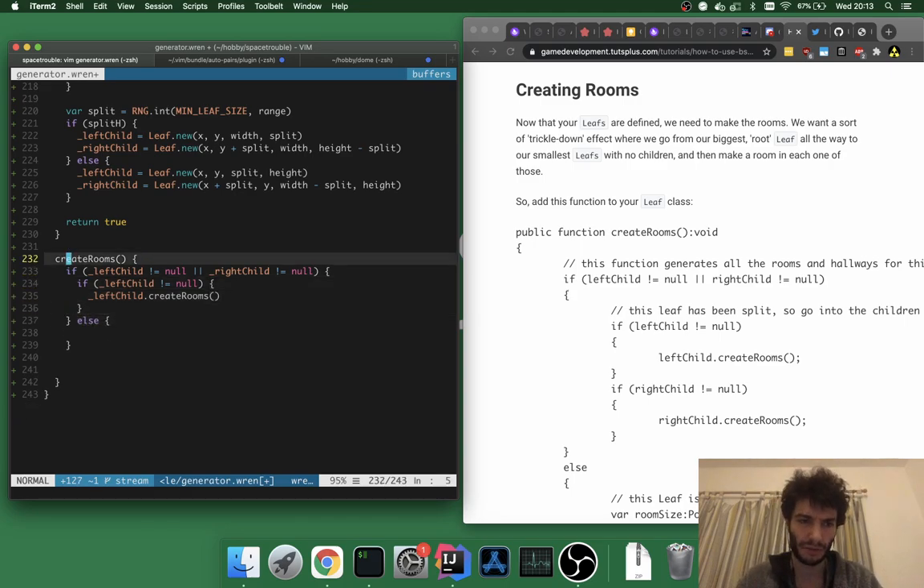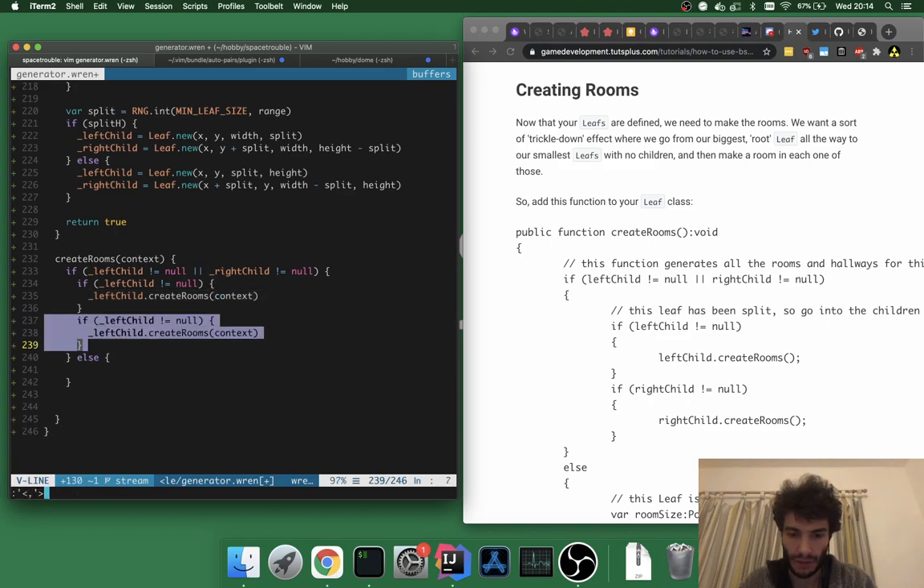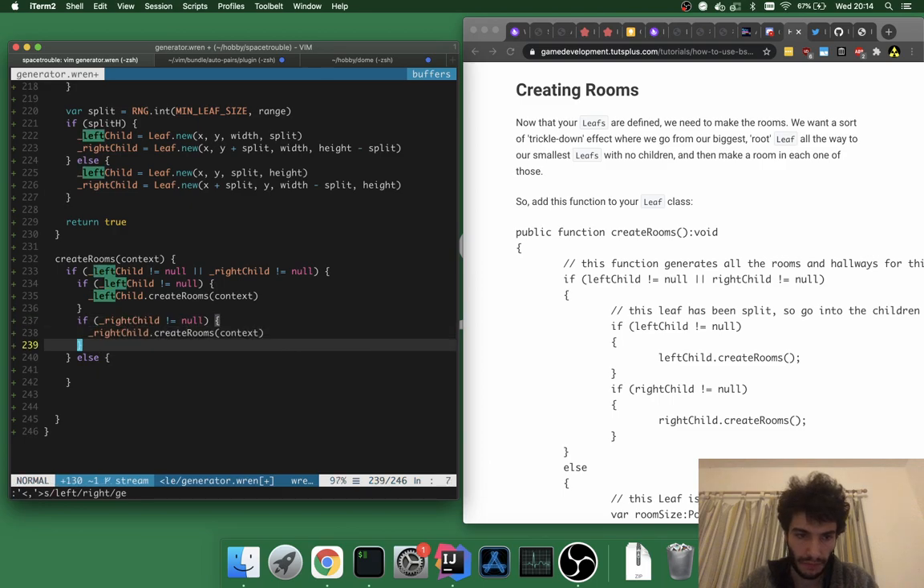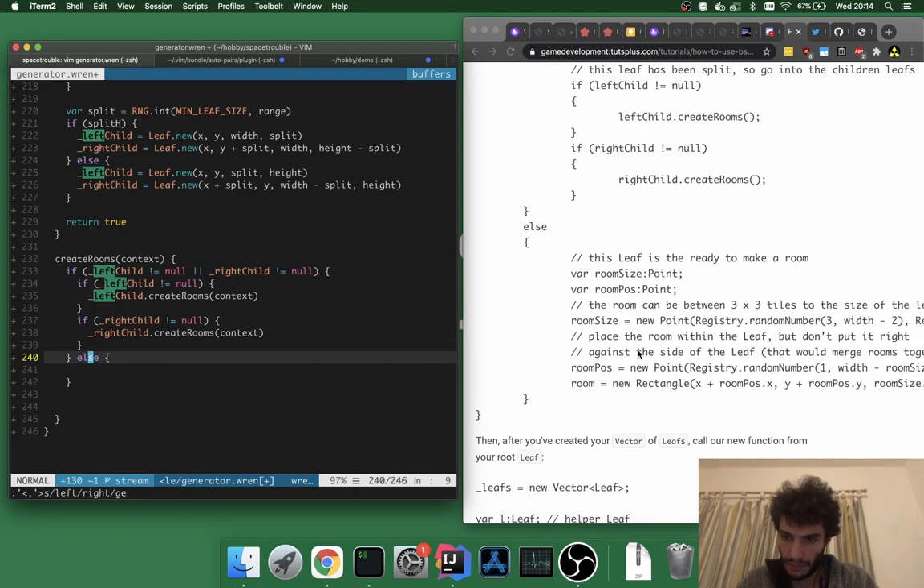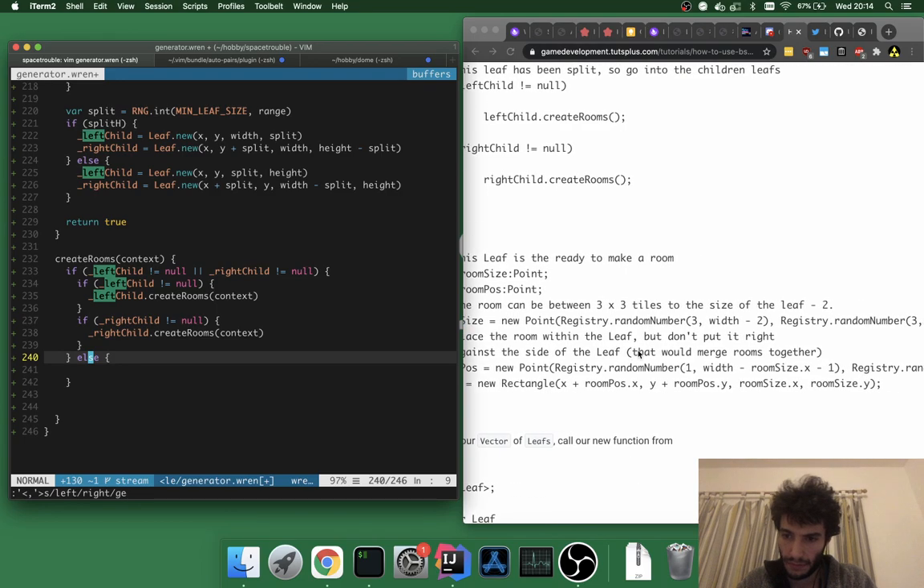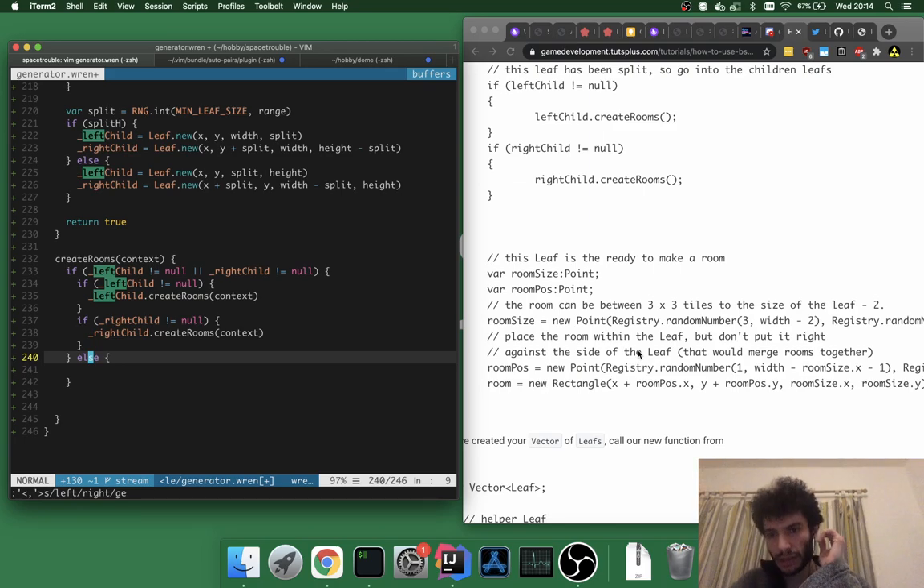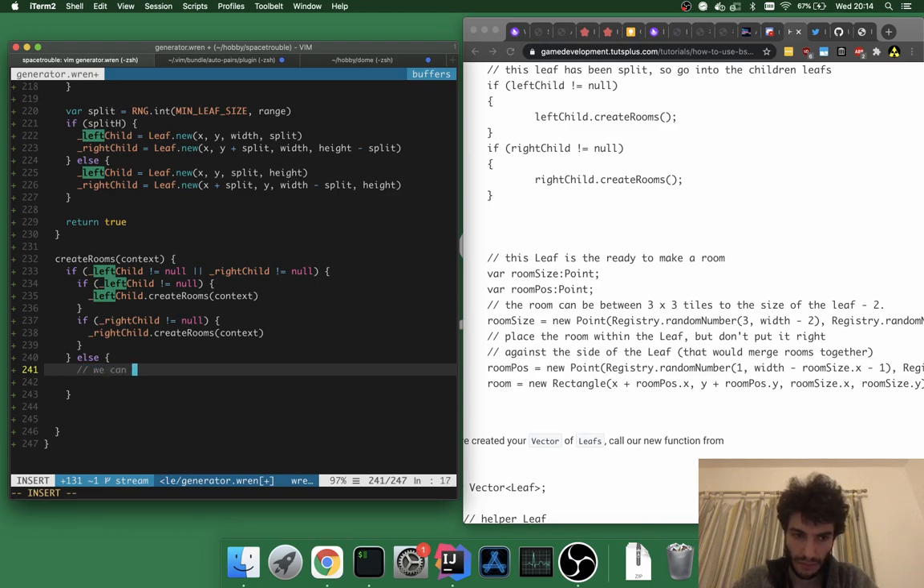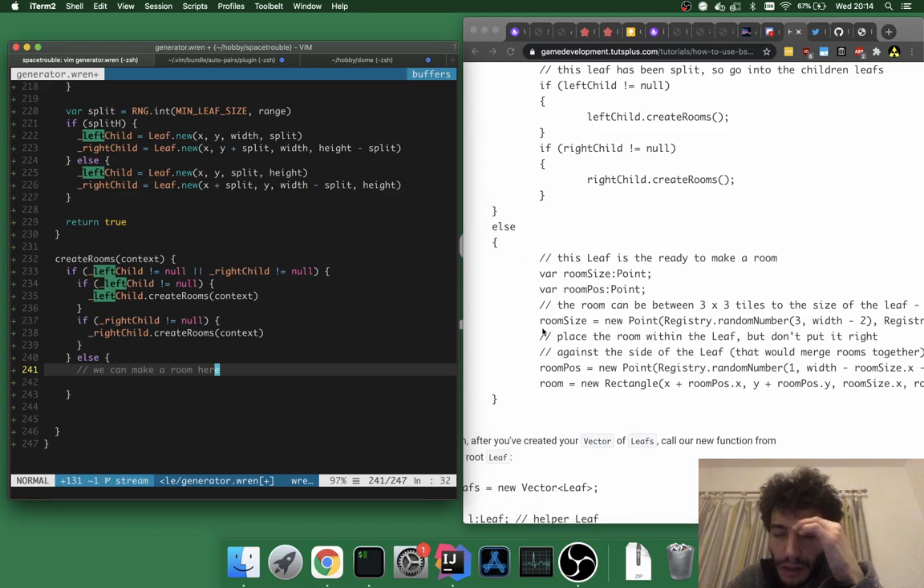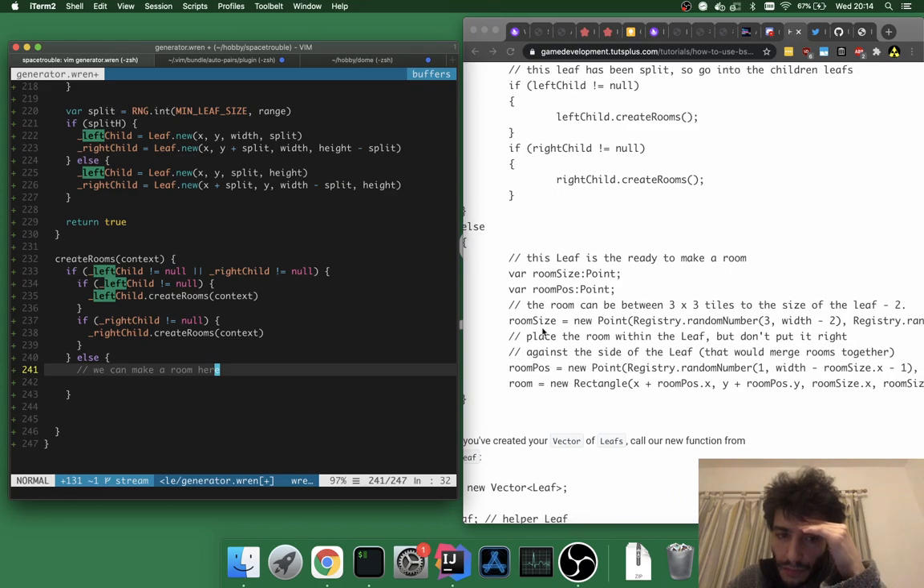I'll be honest, I probably have to pass in a world for my engine. Context, context. And then we do the same thing for the right. S, left, right. Right, so what are they doing here? Oh, I see, so we divide it into regions and then we randomly pick a size within that region.